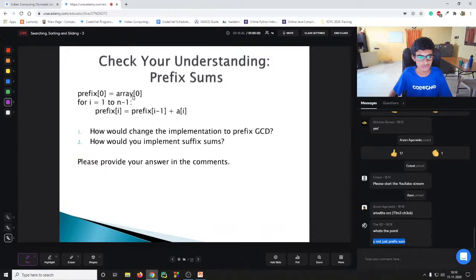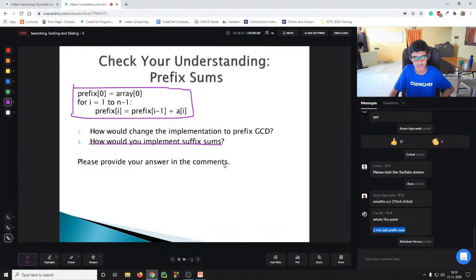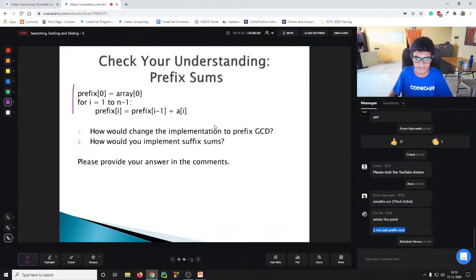So prefix of 0 equal to array of 0, and this is the basic implementation. How would you change the implementation to prefix GCD? And how would you implement suffix sums? Just provide your answer in the comments. So think about how you added the elements. Instead of adding the elements, how would you change it to GCD?